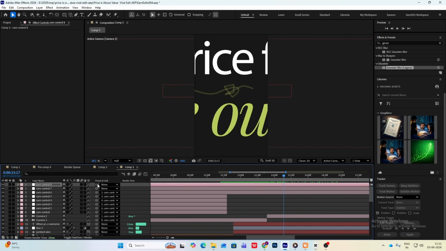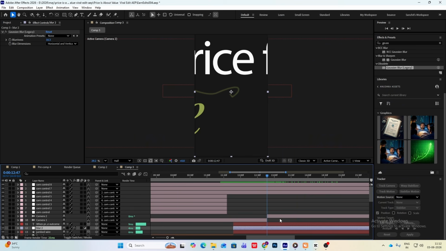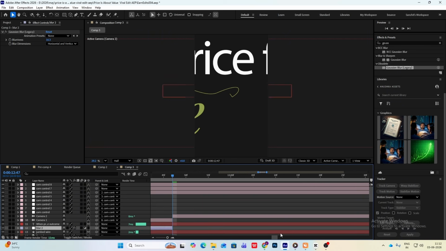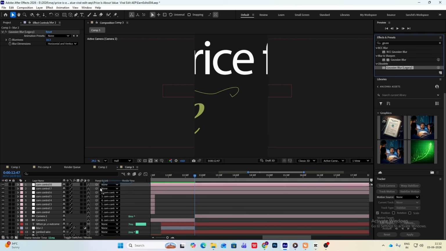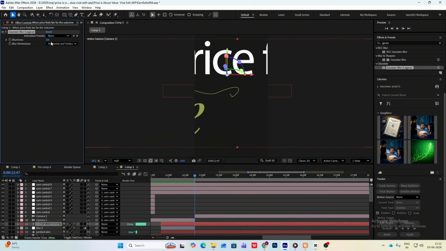So what we need to do is hit Alt and right bracket to remove this blur so the line is visible, and bring the Gaussian blur on the text and increase it, and then hit Ctrl Shift D to make another layer and increase the blur like this.